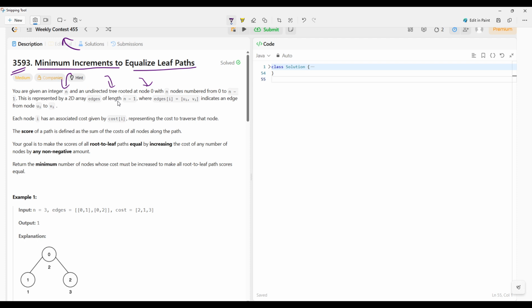We are also given the edges, and we are given the cost. What is the cost? Each node i has an associated cost given by cost at i, which represents the cost to travel that node. Let's suppose these are nodes 0 and 1, and the costs at i are 2, 1 and 3. So these are the costs to travel each index.